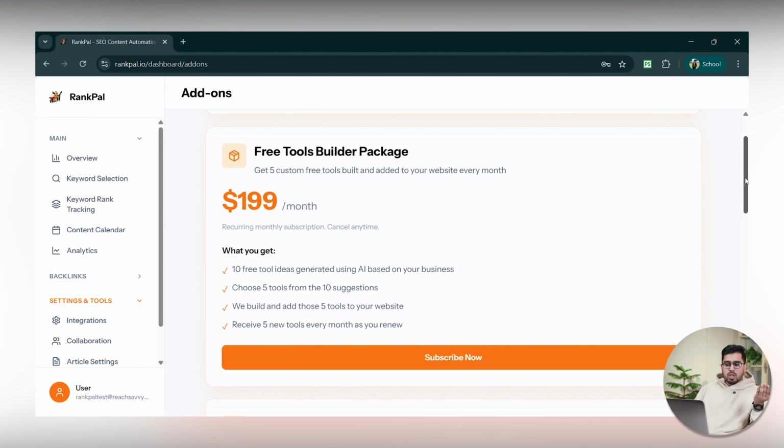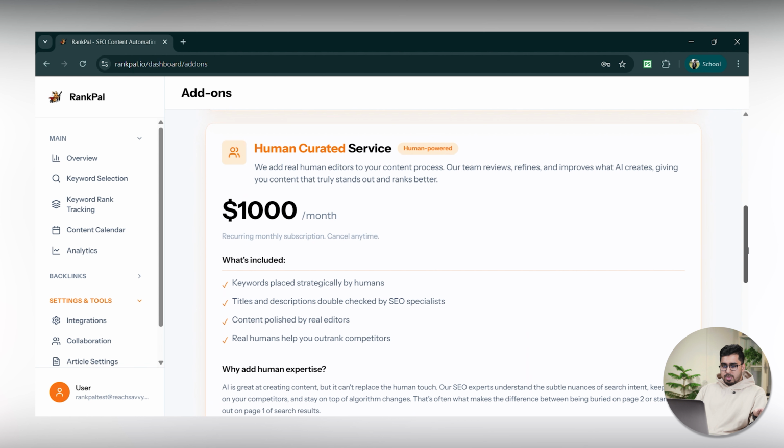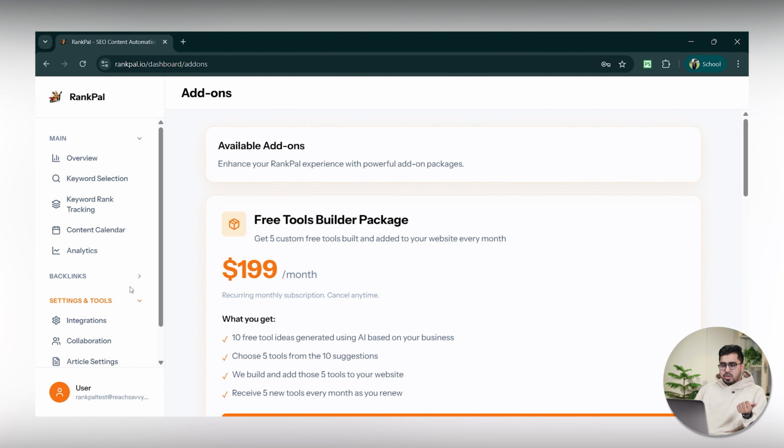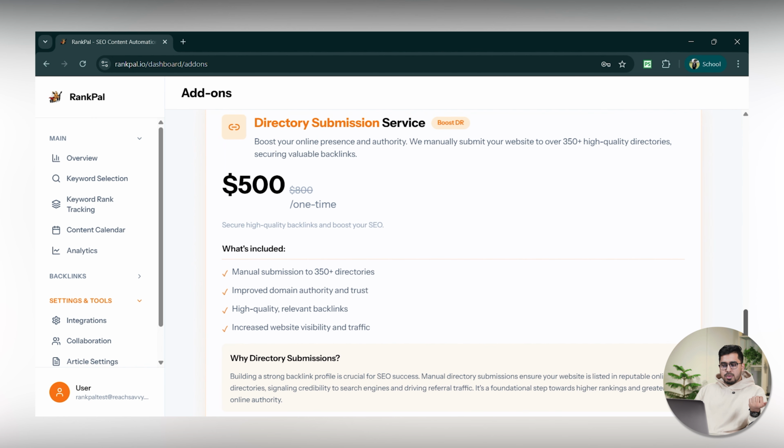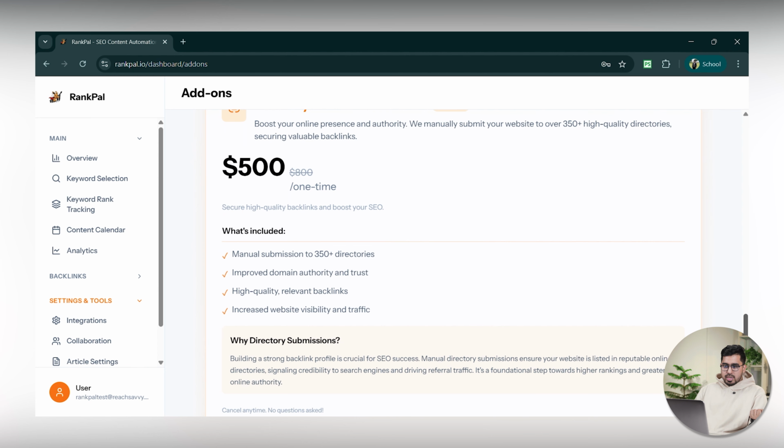If you want, you can get human curated surveys for $1,000 a month, where keywords are strategically placed by human interaction. The contents are polished by real editors, and real humans help you outrank your competitors. And there is also a directory submission service, where manual submissions to 350 plus directories are done. You can improve your domain authority, and you will receive relevant backlinks, and those will be of high quality.